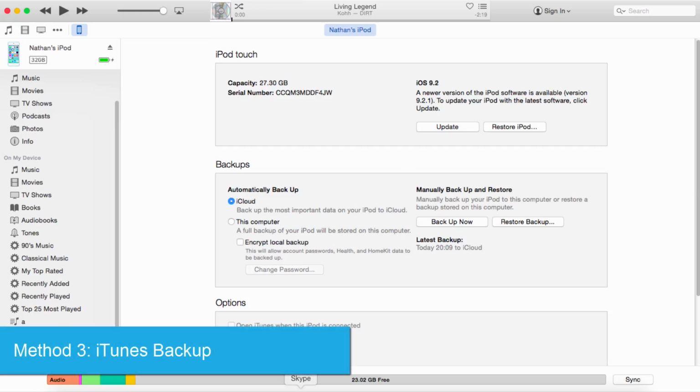You can also use iTunes, and to do that you simply need to plug in your device and then go to manually restore and backup and select backup now.